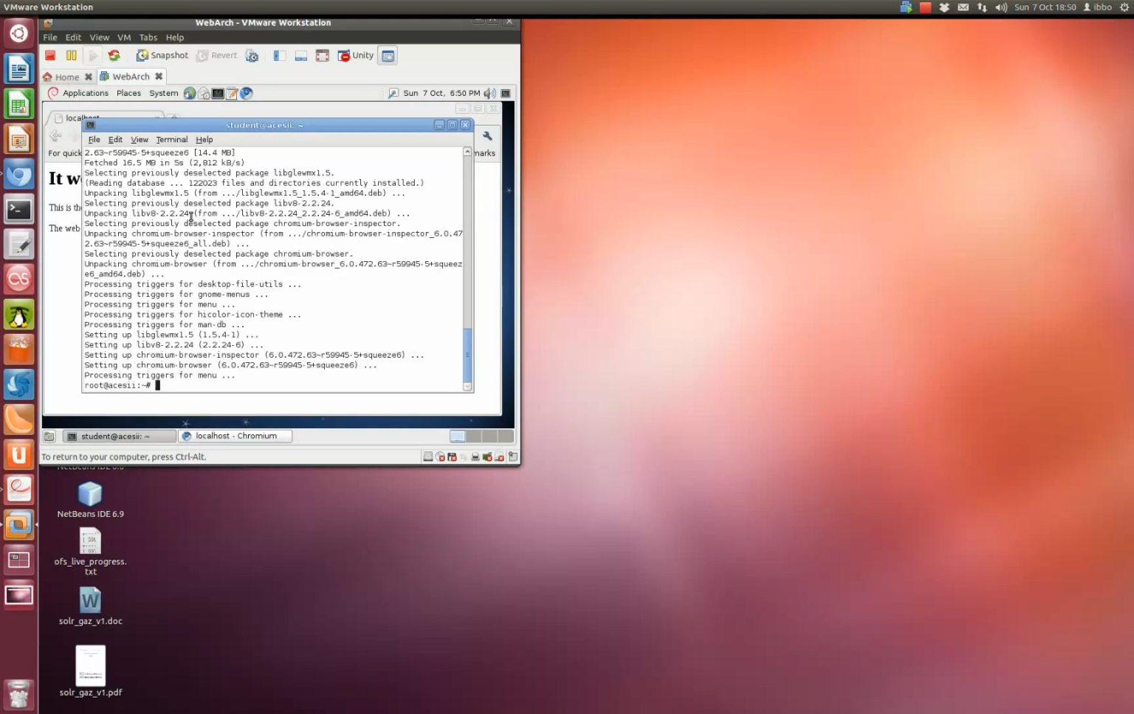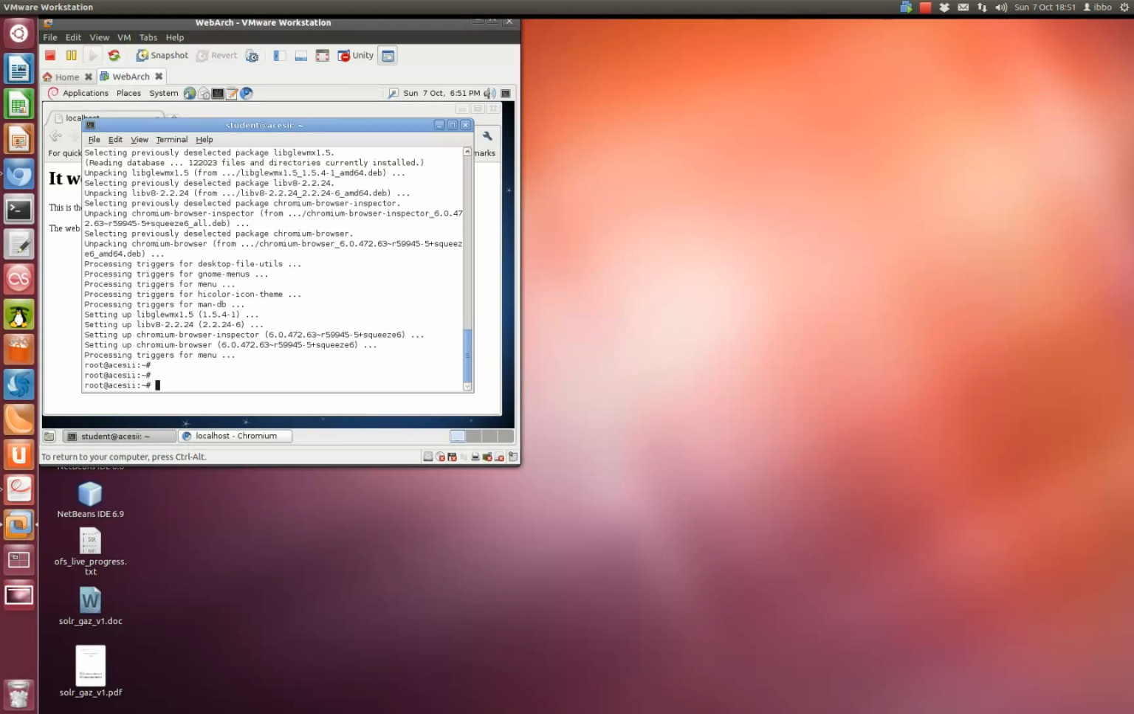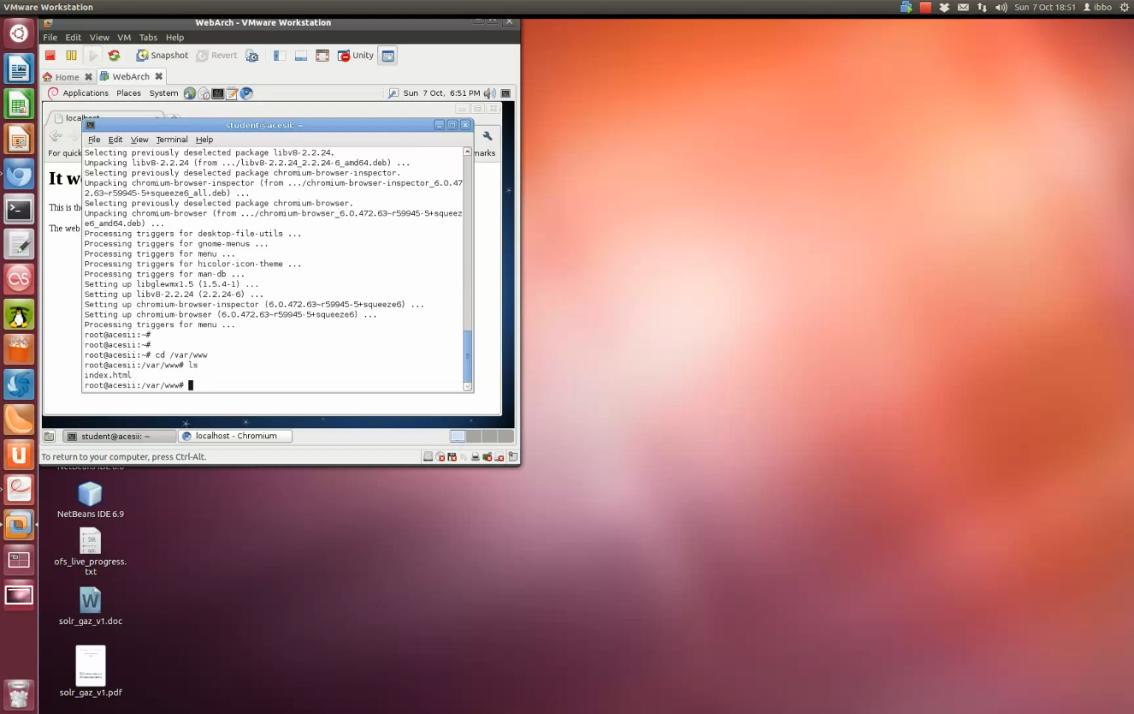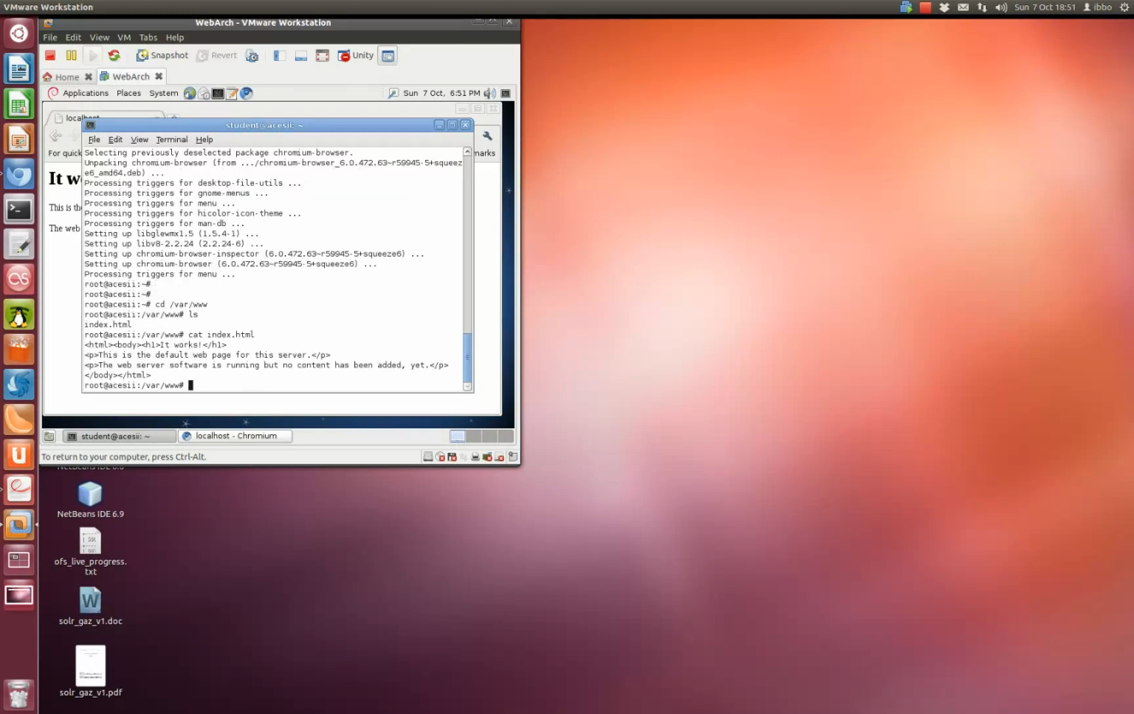By default, Debian installs its web pages under /var/www. Because we're still logged in as root, and root's the only user that has permission to change these files, I can cd to /var/www and do an ls, and there I can see this file called index.html. cat is a command that will just dump the contents of a file to the console, so I can cat index.html, and you'll see here's the HTML, in fact.